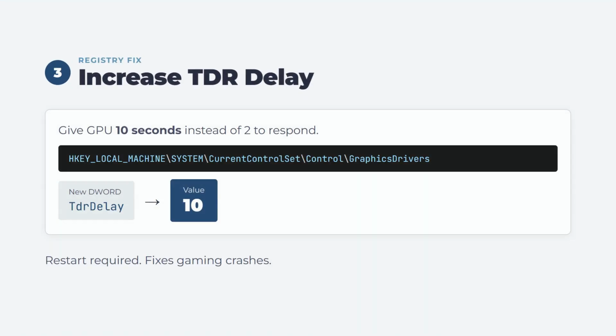This one fixes gaming crashes. Windows gives your GPU 2 seconds to respond. That's not enough. Open Registry Editor. Navigate to HKEY_LOCAL_MACHINE, SYSTEM, CurrentControlSet, Control, GraphicsDrivers. Create a new DWORD called TdrDelay. Set it to 10. Restart. Now your GPU has 10 seconds instead of 2.